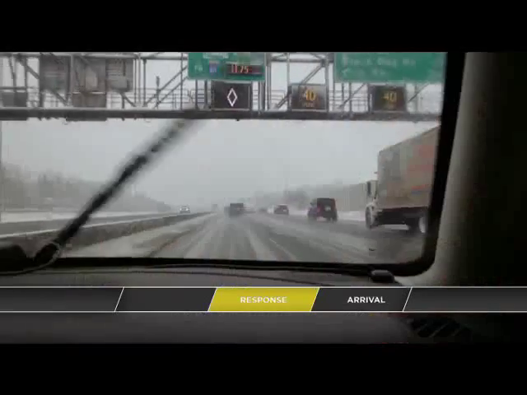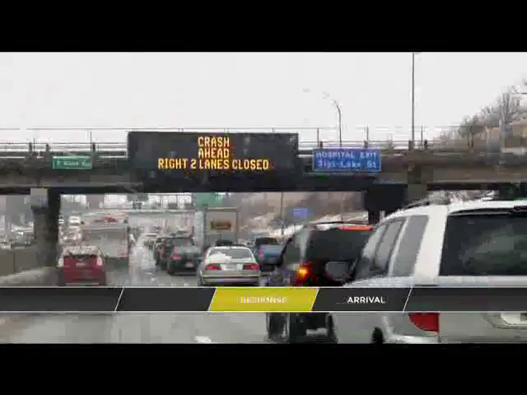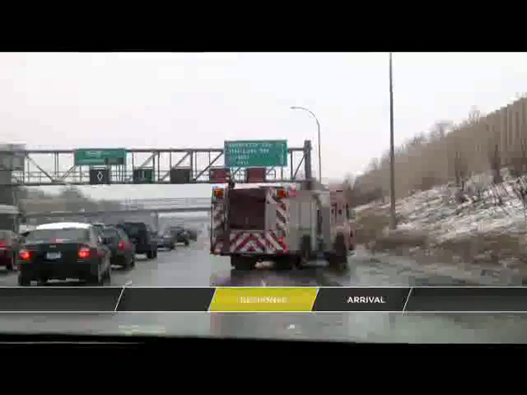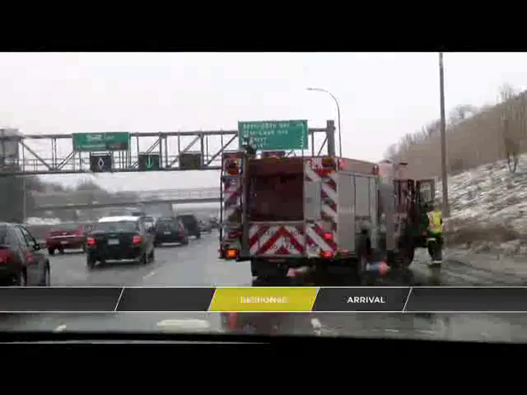Once a call is dispatched, every emergency responder is going to be thinking of different things on the way there. They're going to be listening to the information, taking that in. Do they have one victim, two victims? Is it potentially blocking? Weather conditions, the topography, whether it's a curve, whether it's a hill. Is it on a freeway? Is it rush hour?